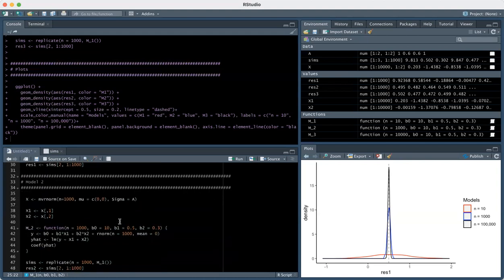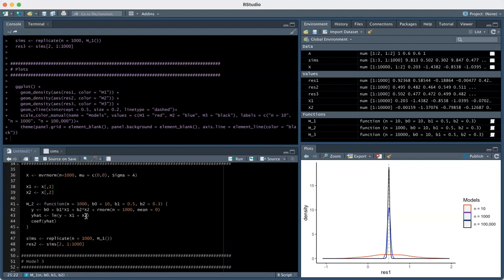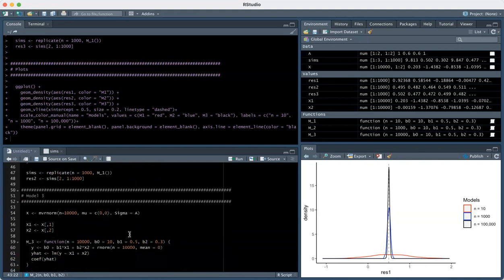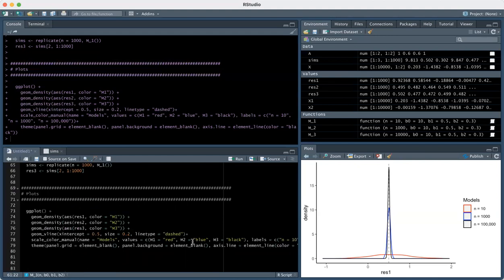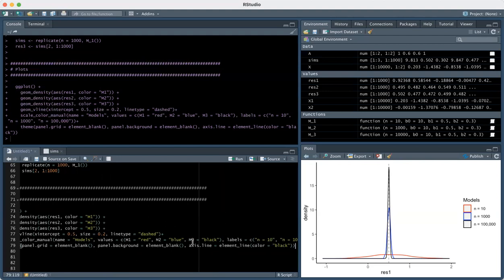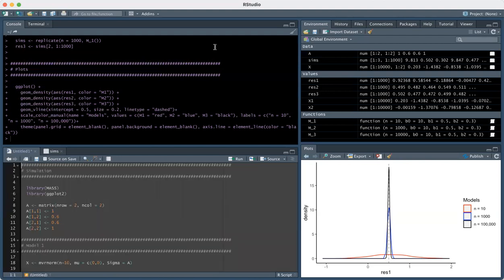So let's deliberately make that mistake of excluding x2 from the regression, and let's see what happens. Let's run the same estimation.